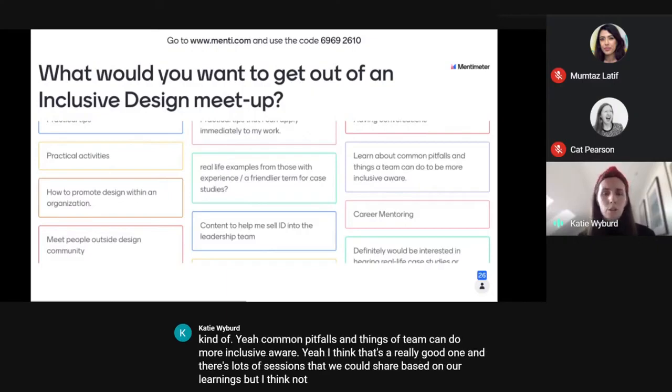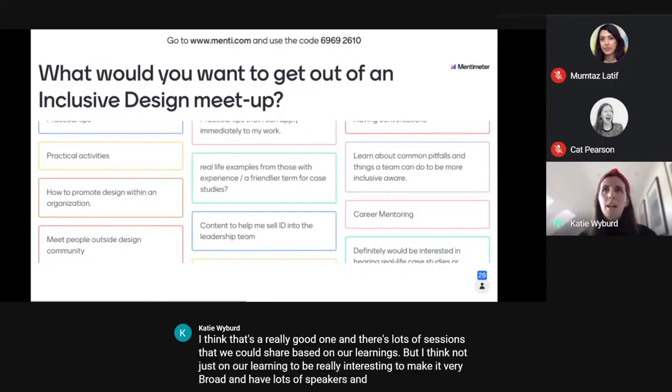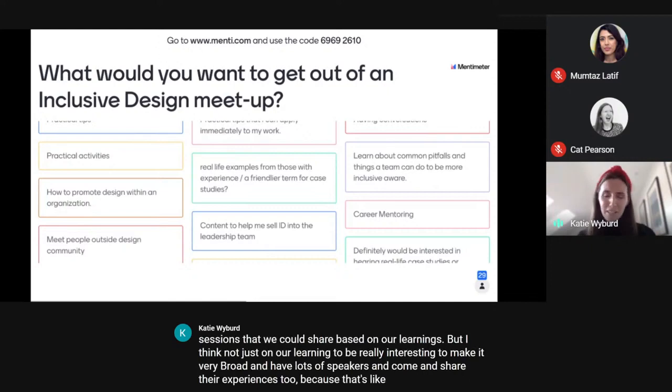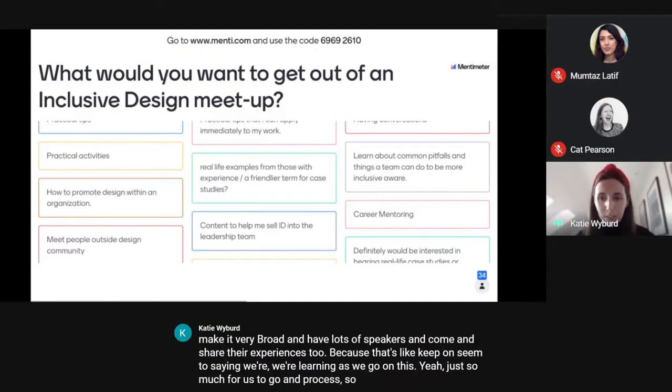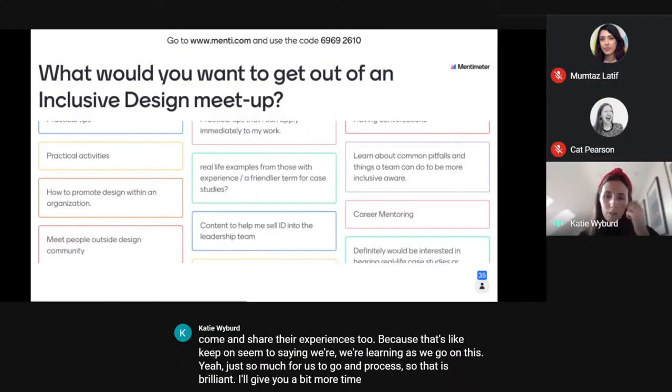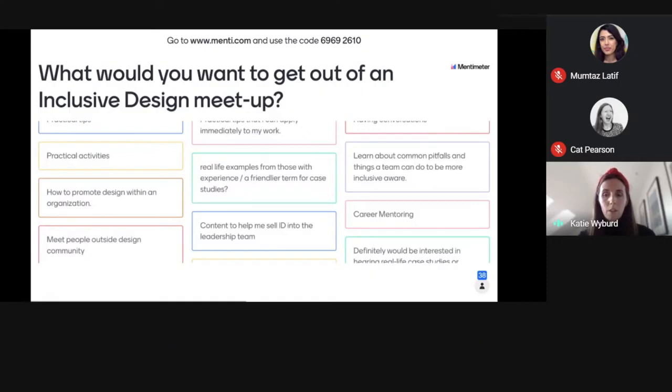But I think not just on our learnings, it'd be really interesting to make it very broad and have lots of speakers and come and share their experiences too. Because as I keep on seeming to say, we're learning as we go on this. Yeah, just so much for us to go and process, so that is brilliant. I'll give you a bit more time to answer because I can see all the answers keep on coming up. Give you 30 more seconds to put your answers in.